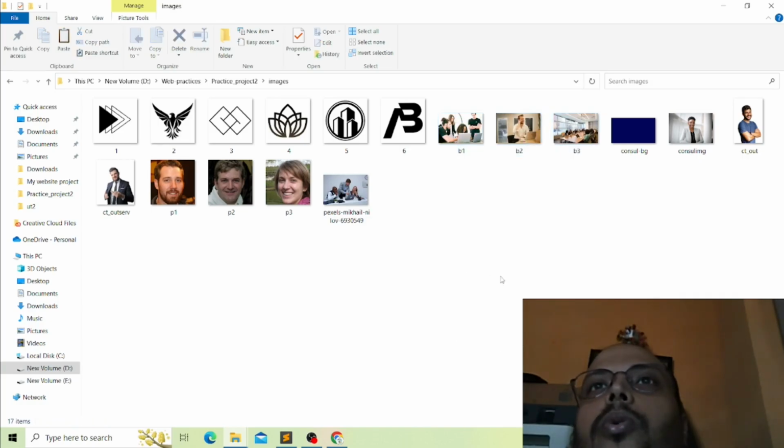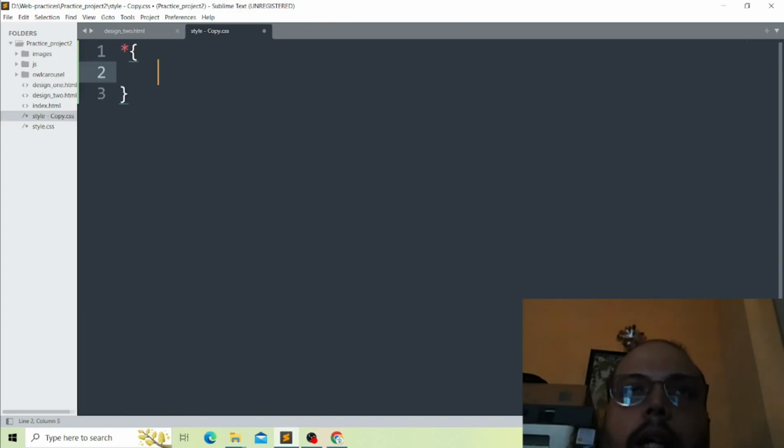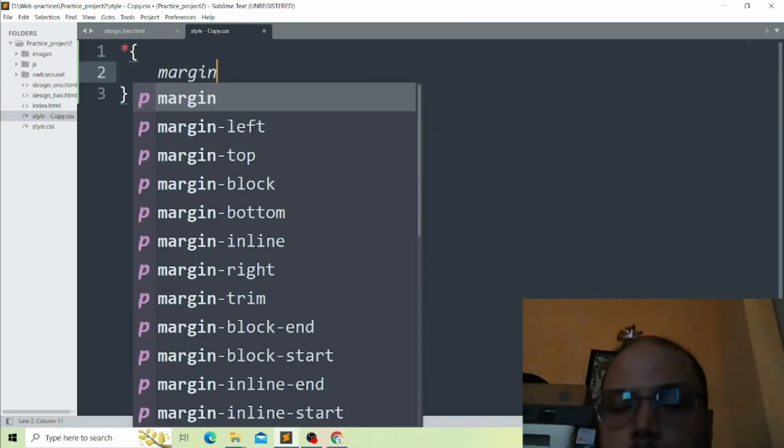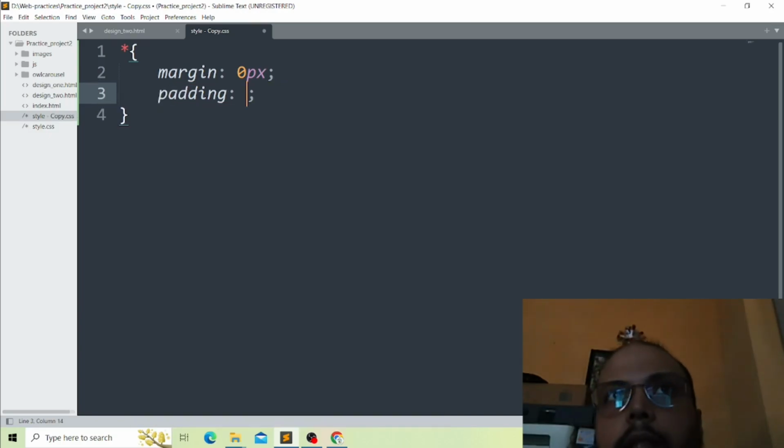So what we are going to do over here is come over here, and first of all we are going to use the universal selector and set the margin and padding to 0 pixels. This is the known drill. I think most of you already know about this. You will have to do this once you are coding your website. You will have to set the default margin and padding to always 0 pixels.